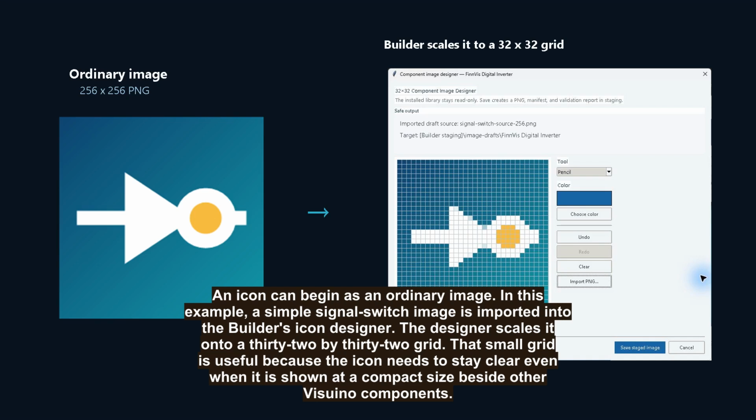An icon can begin as an ordinary image. In this example, a simple signal switch image is imported into the builder's icon designer. The designer scales it onto a 32 by 32 grid. That small grid is useful because the icon needs to stay clear even when it is shown at a compact size beside other Visuino components.